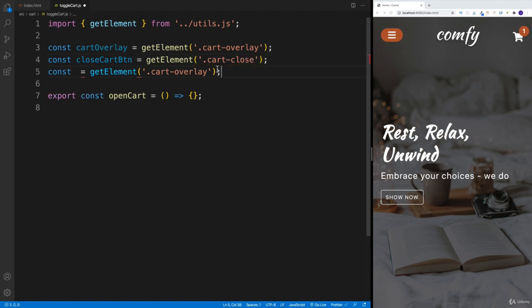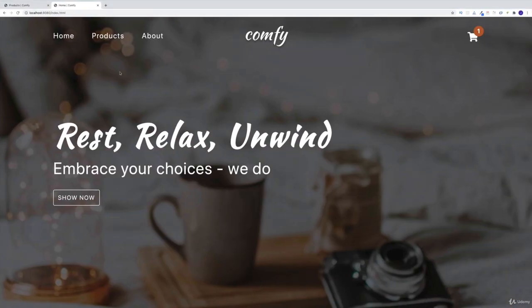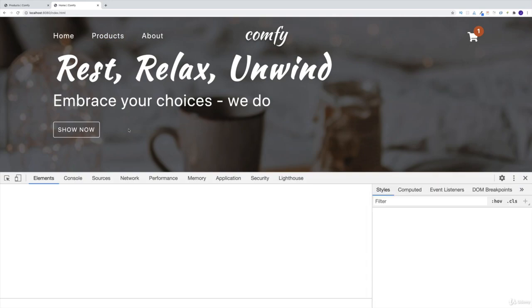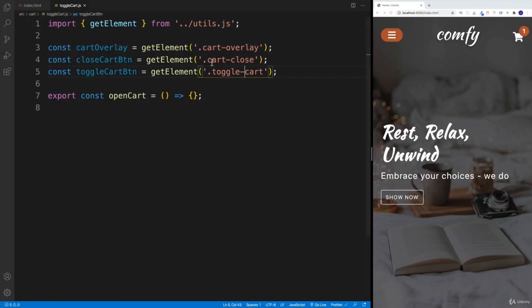And then, of course, I have the toggle cart button. So that's my cart icon. Toggle, cart, and then btn. And the class that I'm looking for is toggle cart. So let's delete this, toggle, and then hyphen cart. Once I have selected all three things, and if I check the console, if I don't have any errors, then of course we can proceed. And I don't, which means that all three elements are there.